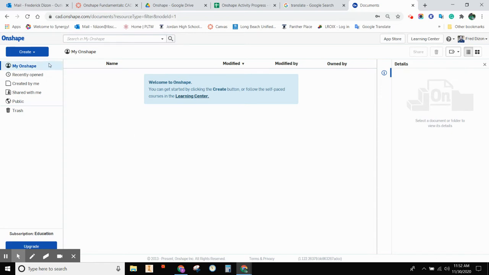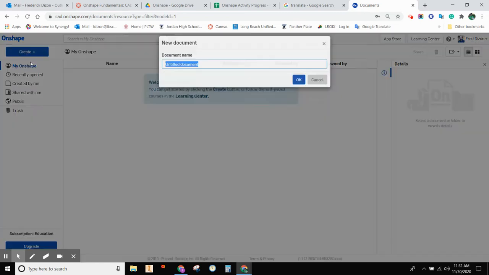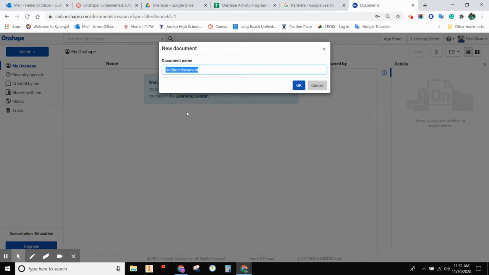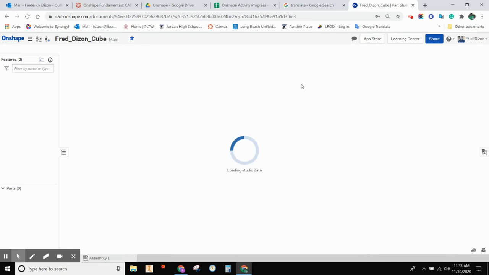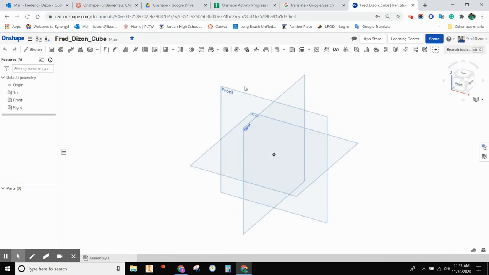So we're going to go to create here, click on document. When you name your documents, always put your first name and your last name, underscore, and then the title of the document. We're going to call this cube. Click OK. It's going to take you to a new screen.